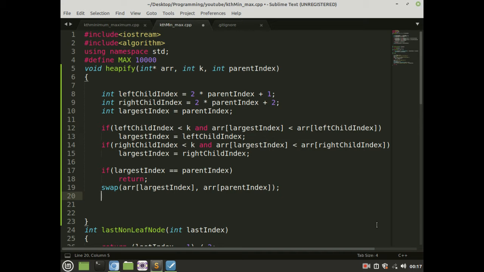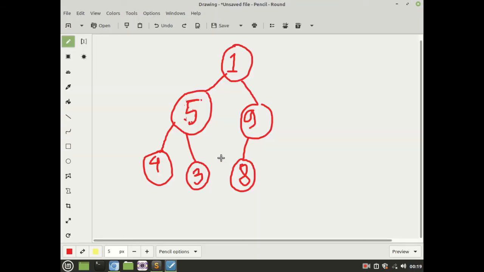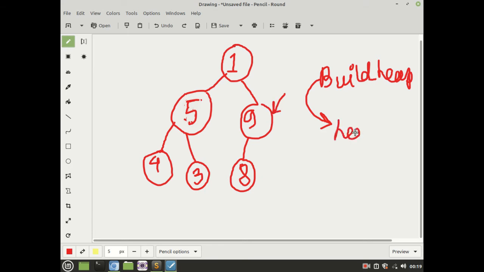Let's see what I said by an example. So this is a heap, right? At first our build heap function will be called, and this build heap function will apply heapify on this node first, because it is the last non-leaf node.